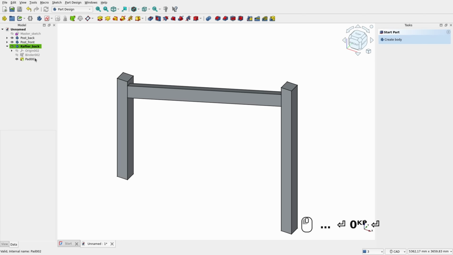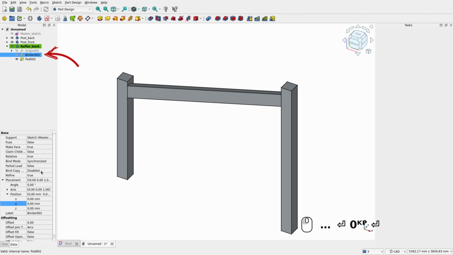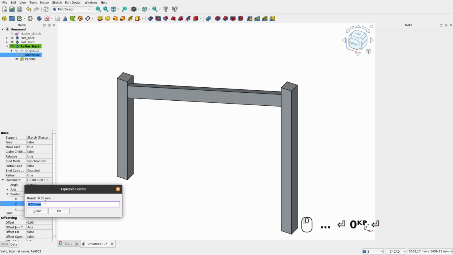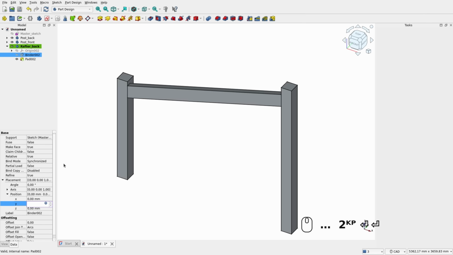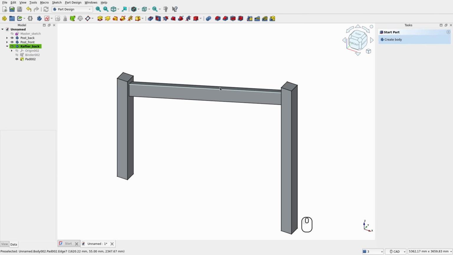That's because of the shape binder. You need to move the binder, not the solid itself. So, select Binder 2 in the tree view, go to its data properties, and change the Y position to 55. You can either type 55 directly or click on FX to enter the operation if you prefer. The rafter should now be properly centered between the two posts.